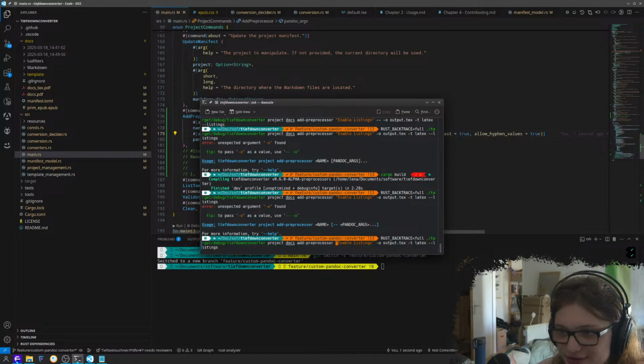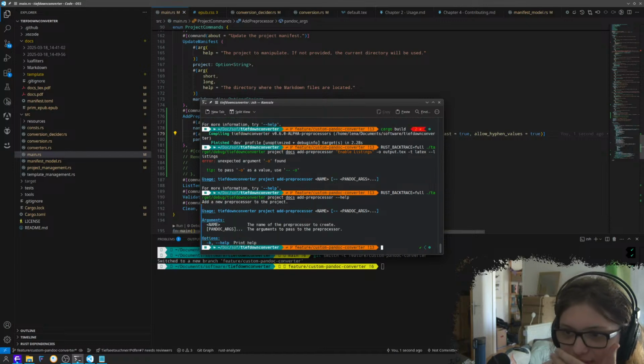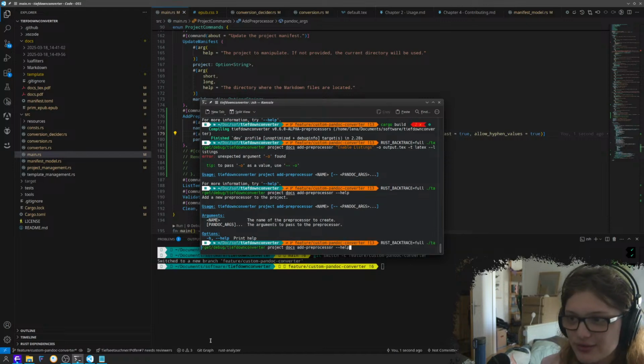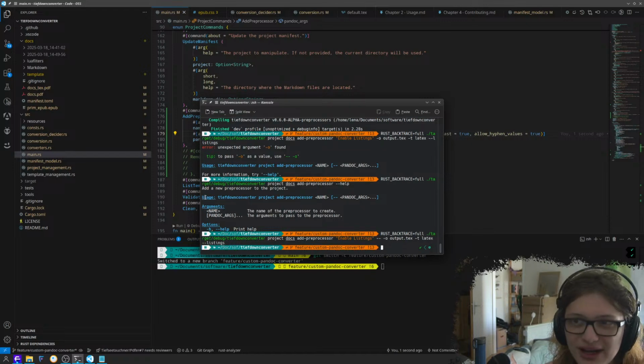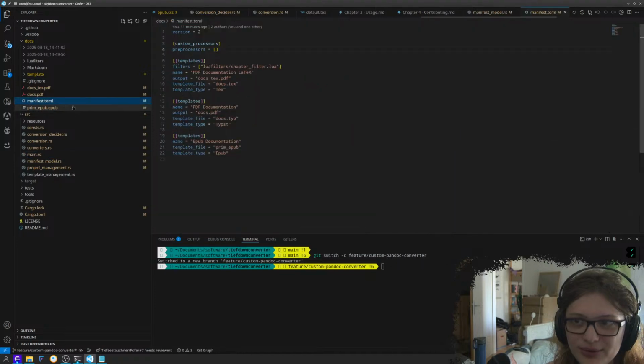The arguments are passed to the preprocessor. Oh, are you actually doing it that way? Yeah, that would be so cool. That would be rad, if that was how you did it.